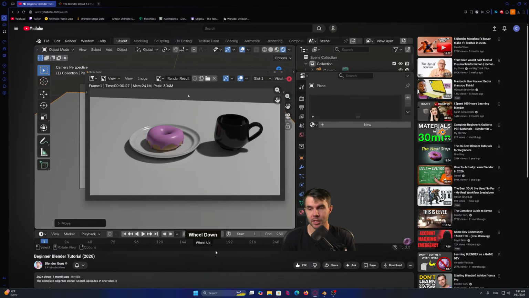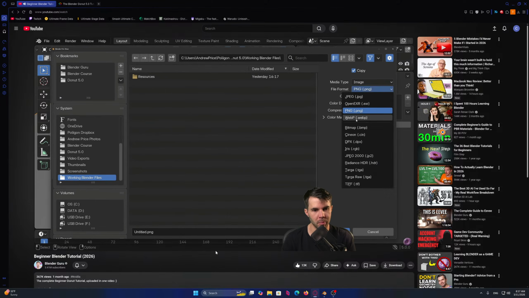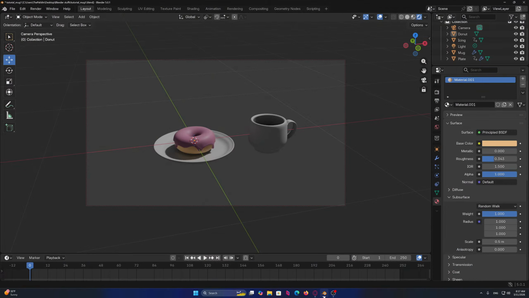You've pulled this off. If you want to save this, by the way, you can go to Image and then Save, and then you can just save an image. I'll be skipping over that step, whether PNG, JPEG, etc.